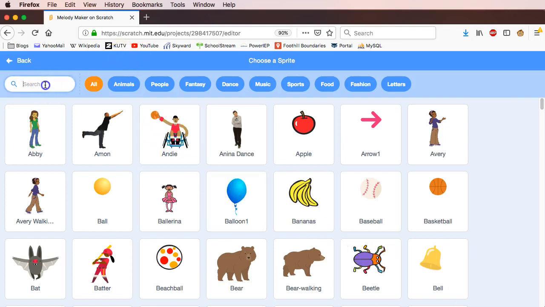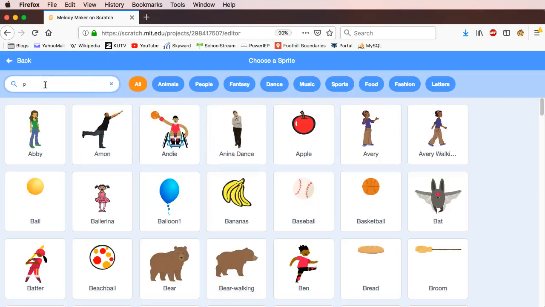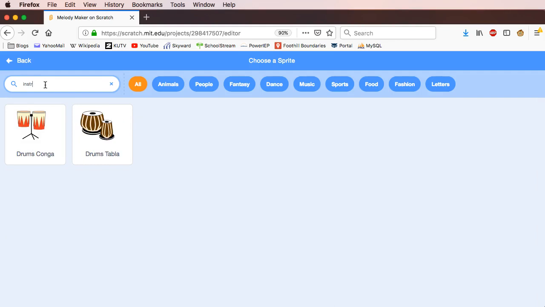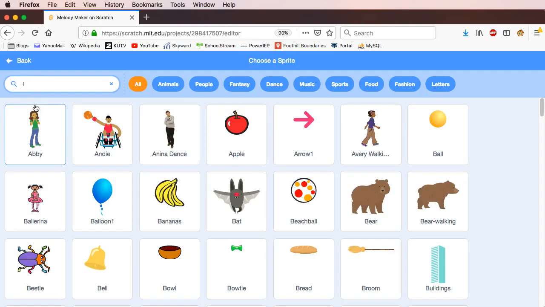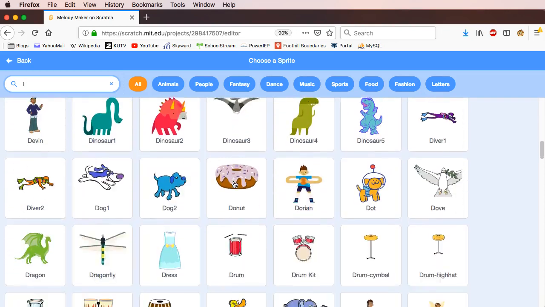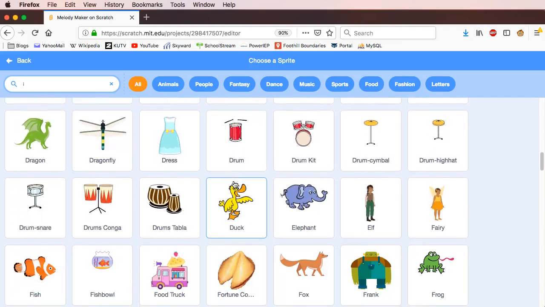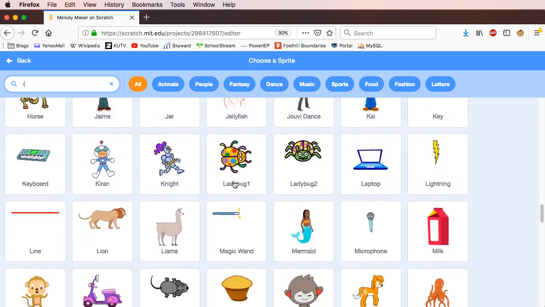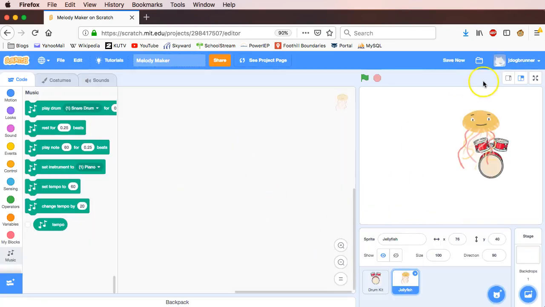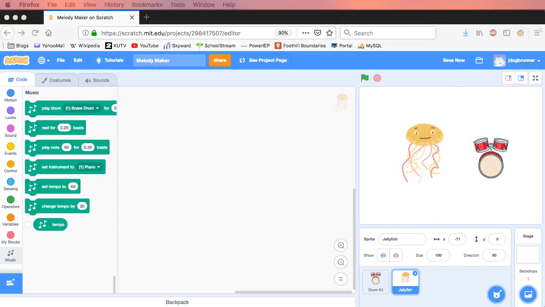For this one, let's see if there's a piano. No. Instrument. Well, let's grab, it doesn't really matter. I was hoping there'd be like a piano or something. Maybe there's something. We're going to grab the jellyfish. Our jellyfish is going to be the one that's making the music because of reasons. Okay, now the jellyfish is going to be playing different instruments. Actually, no, it's going to be playing one instrument, but it's going to be playing different notes.